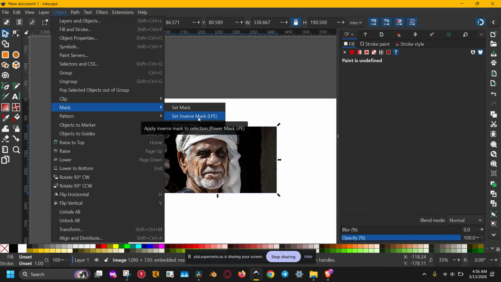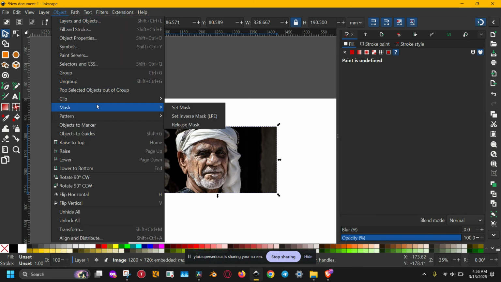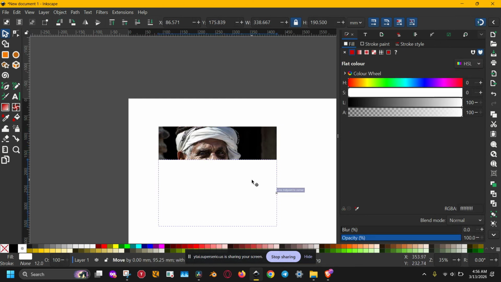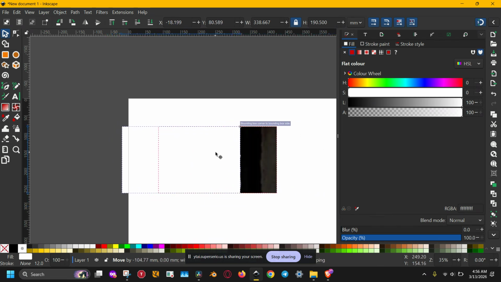If you ever need to return to the original state, simply select the masked object, go to Object, then Mask, and choose Release Mask. You can also use the shortcut Alt+M. Once released, the mask shape will reappear as a separate object, and your target will return to its original form.